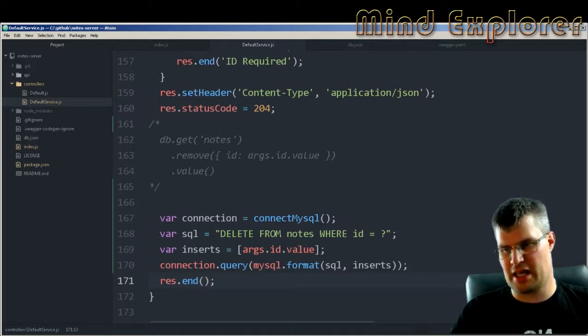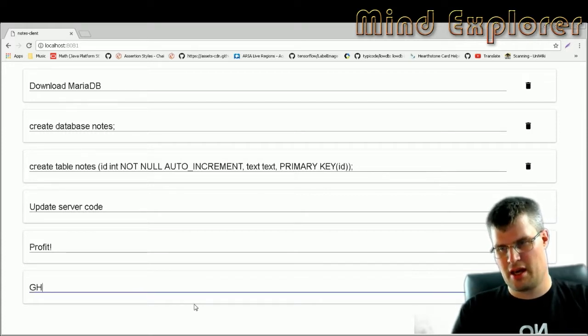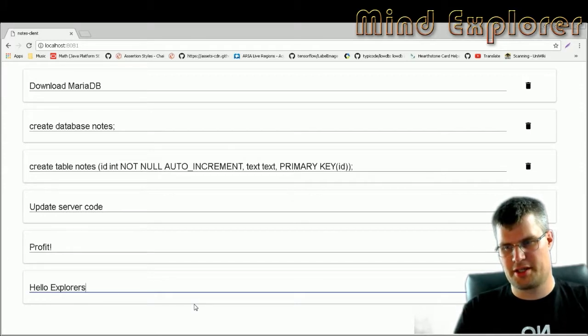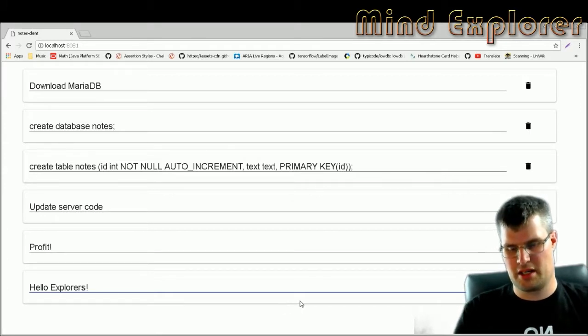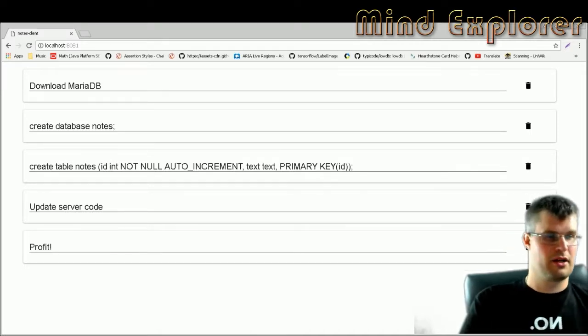And by that I can go back to this client, add a new note, hello explorers, it's updated. And if I reload my web browser, it's still there. I remove it, and it's still removed.